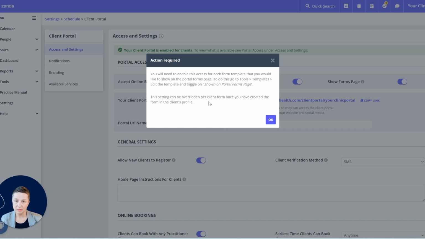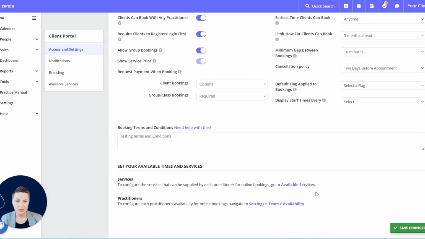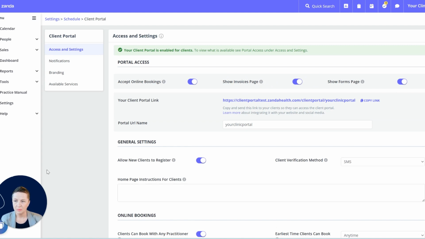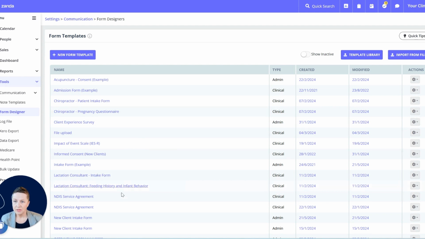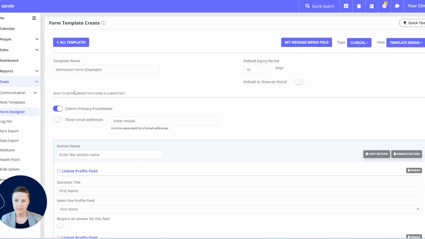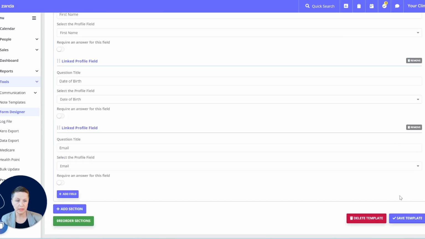It's all written here, some instructions for you, but I will also demonstrate it now. So let's click OK. Let's save the changes so that we have this feature enabled. And we will go into the Tools menu and Form Designer. And for example, we want to enable the admissions form. So once we've opened the form template, because we want this form to show to all clients who have this form created as a draft for them when we are onboarding them, for example, we will enable the default to show on portal switch here at the top of the template, and save the template.